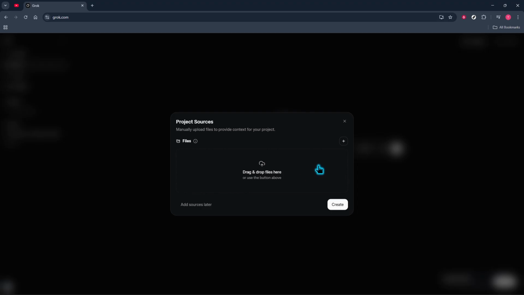As a tip, consider adding a short README file that outlines which documents are most trustworthy and how they should be interpreted. This can reinforce your instructions and reduce confusion. After your files finish uploading, review your selections to make sure everything you want is included and nothing extra slipped in. Clear inputs lead to clearer outputs.